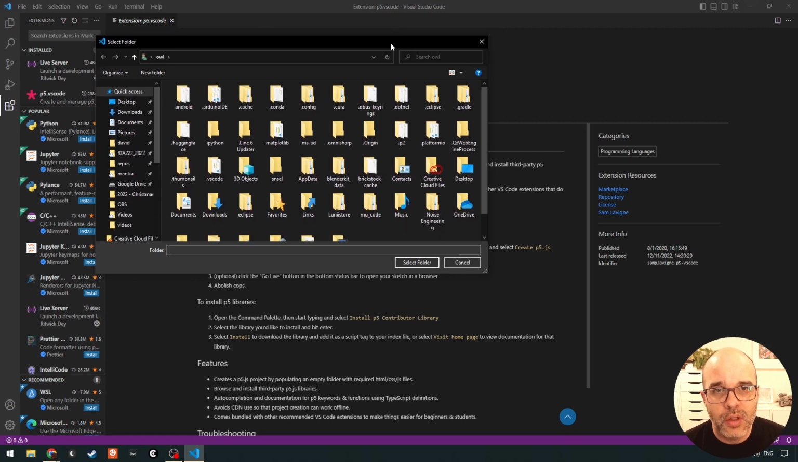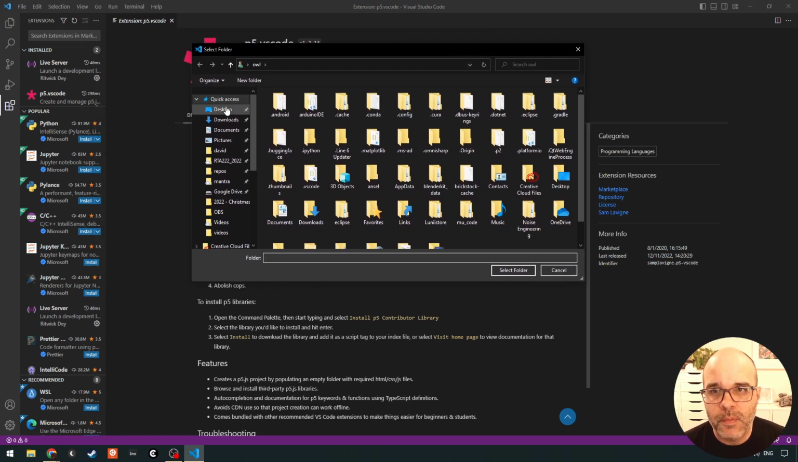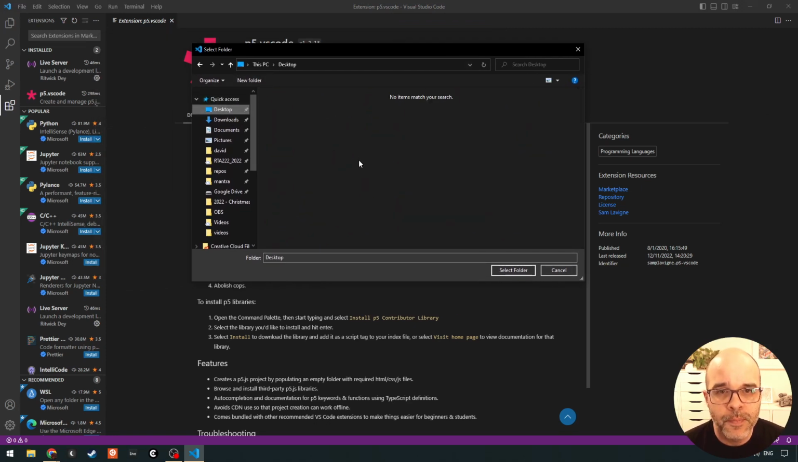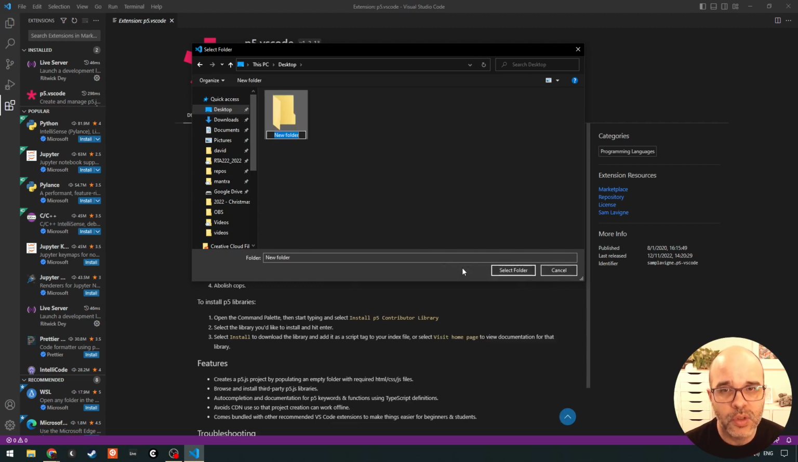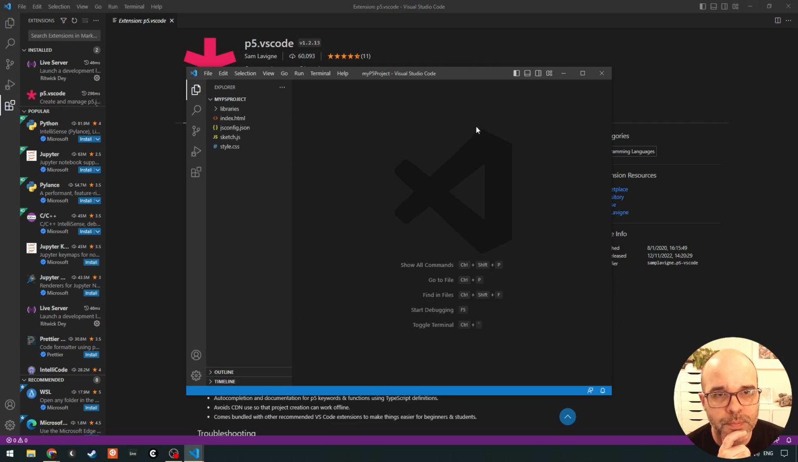Okay. So it's going to open up a file explorer. We're going to go to my desktop here, and p5 projects want to be installed inside a folder, an empty folder ideally. So I'm just going to go ahead and create a blank folder here. I'm going to call it my p5 project, just whatever. And you could create this ahead of time, of course. We're going to select the folder and just click select folder.